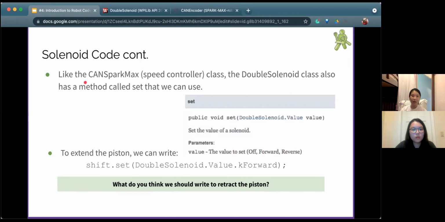Okay, so continuing, like the speed controller, the DoubleSolenoid class has methods that we're going to be using. One of the most important ones is called set. In a speed controller, you're setting the speed, but for a piston that goes in and out, we want to set whether it's retracted or extended. I don't really know the names for it, but if we want it to go forward, then we're going to use the value DoubleSolenoid.Value.kForward, and this just means we want to set the solenoid forward.